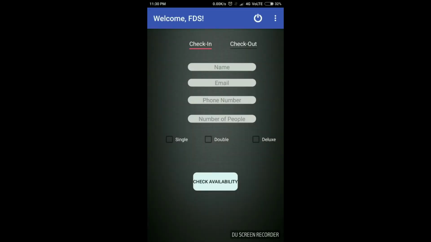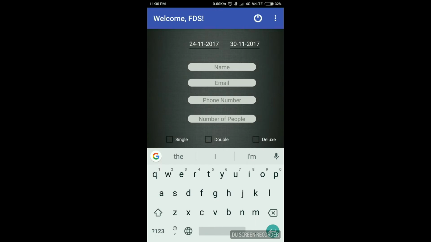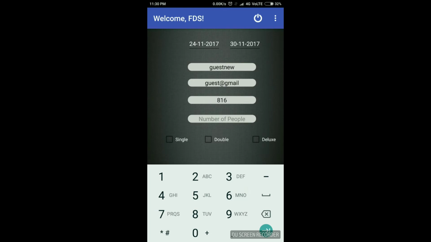Now let's check what the front desk staff can do. So basically, the task of front desk staff is to handle offline booking. Suppose a guest comes to the counter and asks for a booking, so the FDS can handle it. Let's say he enters the check-in date as 24th November and the checkout date the same, 30th. He will now need to enter the name of the guest. Let's just enter guest new, his email ID, of course his phone number, and the number of people.